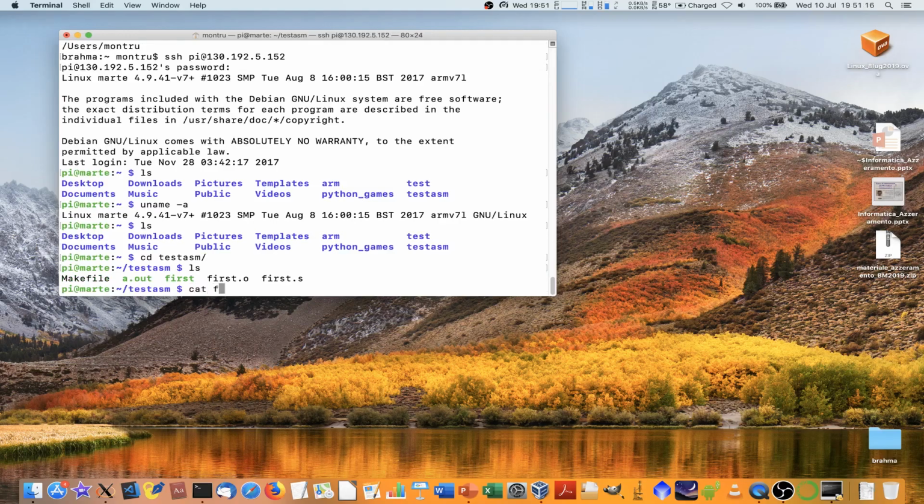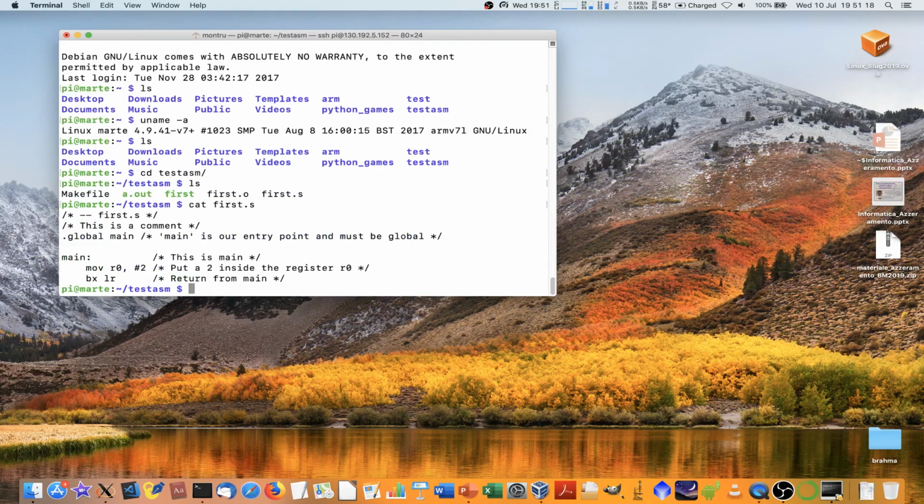You see that this file first S is a file written in assembly. Now assembly is the language of the processor, okay? This program is almost useless. It puts the number 2 into a register and then exits. That's it, nothing else. This is the register that is read when the program ends.